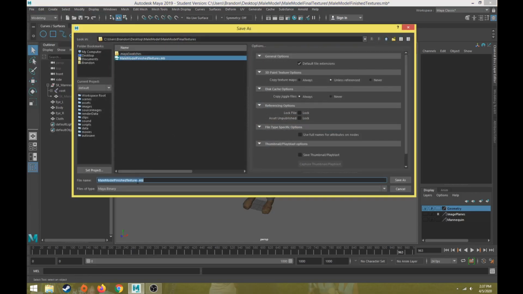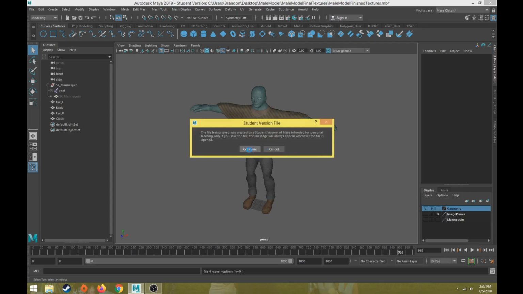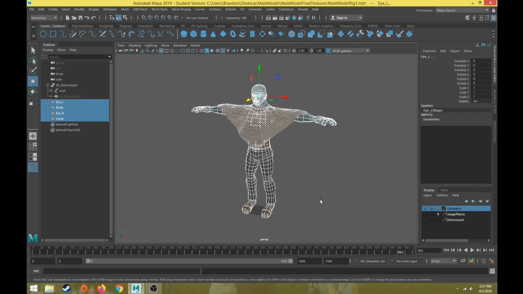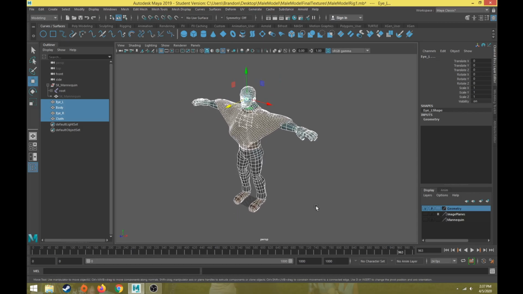Just go ahead and save this out as something different. Instead of textures, we're going to say rig 1. Okay. All right, so now we're ready to start rigging. All right, in this video, the next video, we'll come back and we'll talk about how to create joints, the two major ways to create joints, and start building the body.